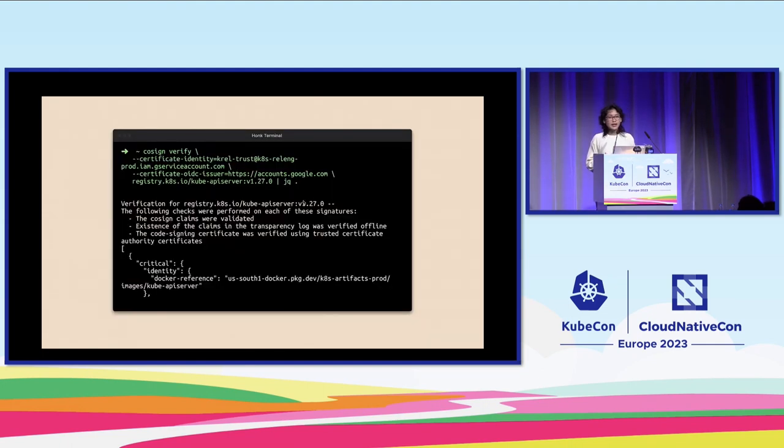Cool. So we had these three tools. Let's look at them in a more applicable sense. So Kubernetes 1.27 just came out. And say I want to verify that this package I got from the registry is valid. I know the certificate identity, I know the issuer. I specify these things.